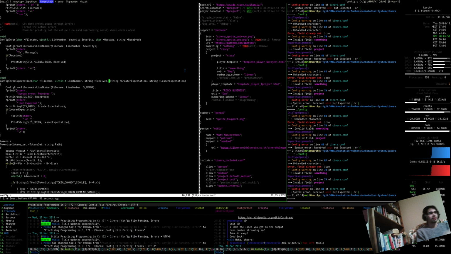Practising Programming in C, where we're doing some more stuff to do with the error message printing. I think the first thing we're going to do today is spec out a little function that's going to handle UTF-8 for us. It's just very simple, and I'm not going to do the actual UTF-8 part of it.